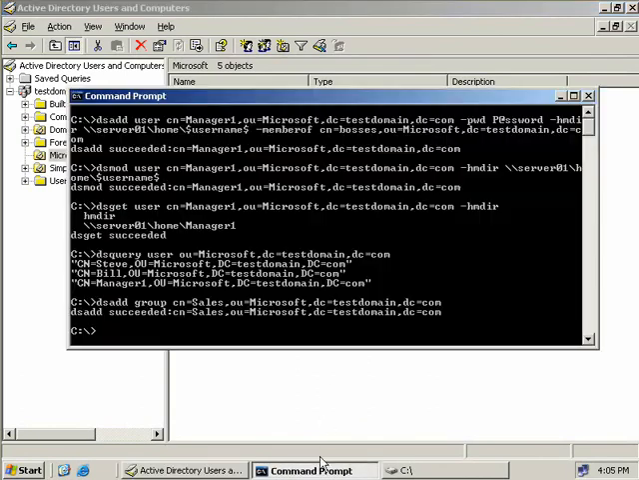Okay, so let's go back to our command prompt, and now we'll use the same ds_query command to tell us what users we have in the Microsoft OU, and then we're going to use the pipe symbol to pipe the output of this command into another one. So we're going to use our ds_query followed by user, followed by the OU, the domain component of testdomain, domain component of com, and then we're going to use the pipe symbol to pipe the output of this command into a dsmod command.